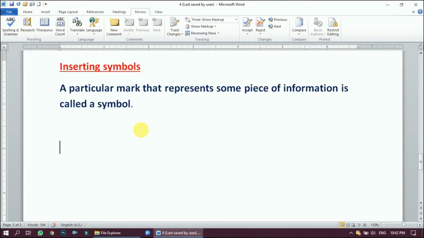The next topic we are having is inserting symbols, right? So at times you must have seen some special characters in your document. So those symbols are not generally available on the keyboard, right? Standard keyboards do not have those symbols. So in computer terminology, such special characters are called symbols, right? A particular mark that represents some piece of information is called a symbol, right? So we should know how to insert these symbols, right?